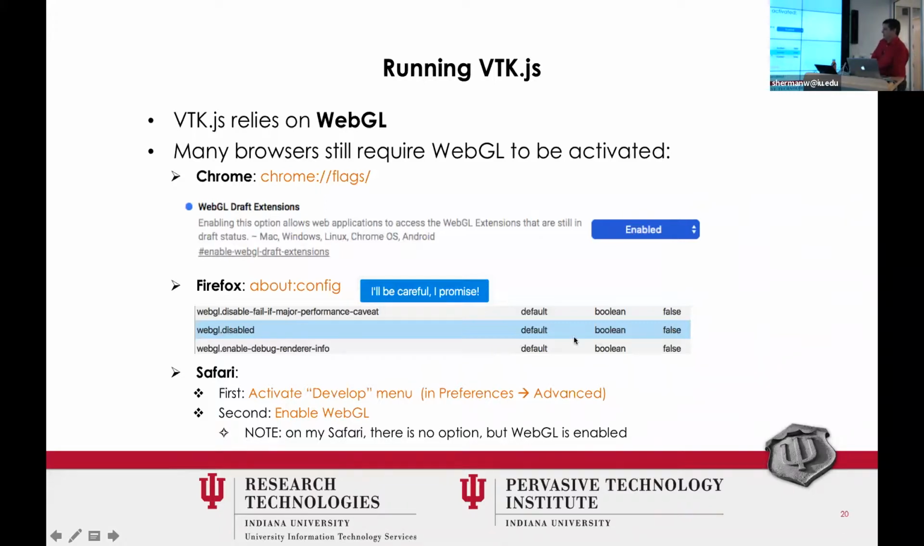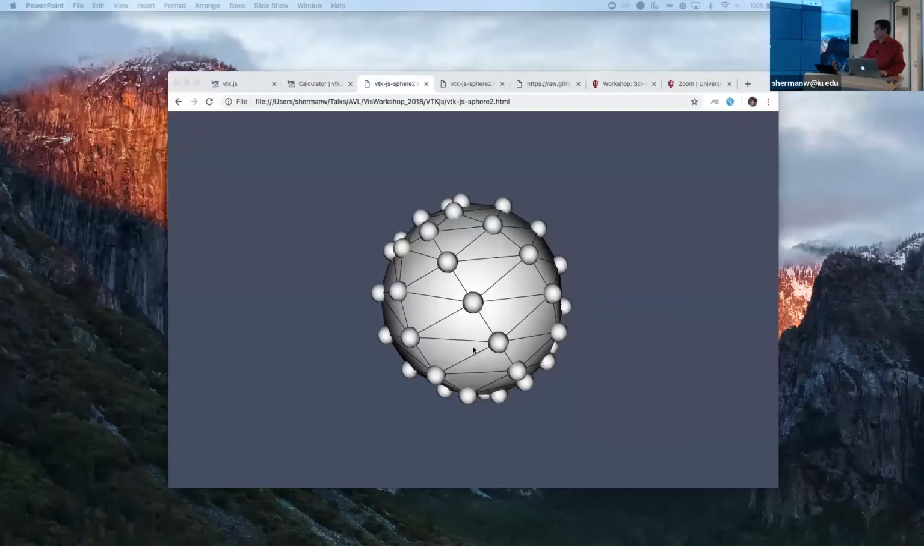And then Safari, you can go into developer mode, preferences, advanced, and enable WebGL. However, when I was testing this as I was preparing my slides, I found no enable or disable WebGL. It just worked. So perhaps Safari has decided that WebGL is just part of the system. I want to just briefly show those things.